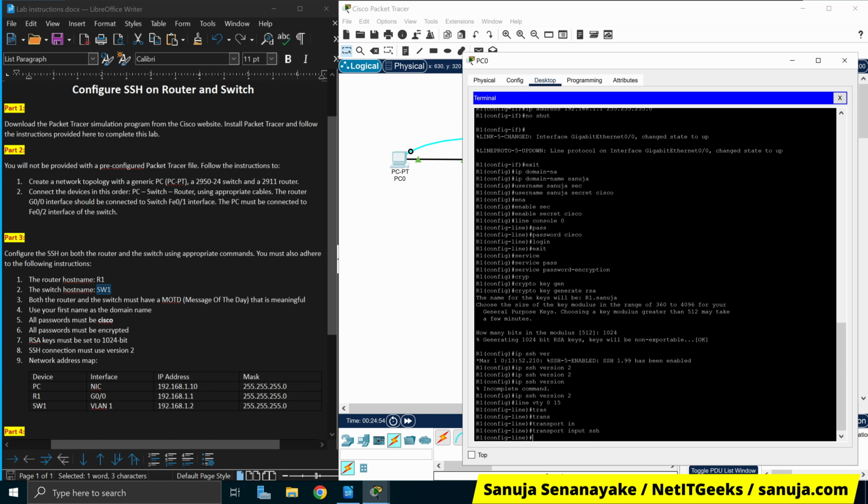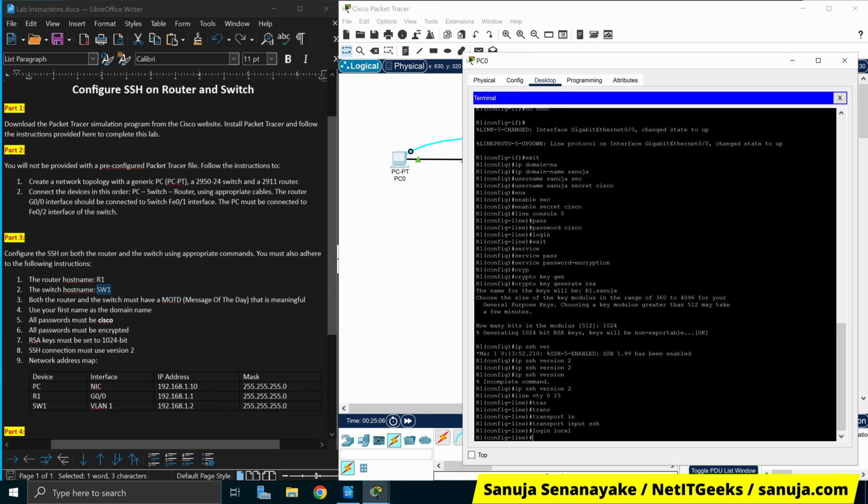SSH, enter, login local. Now why are we using login local here? Because login local will allow you to use a username and a password. So that's why we are using login local. If you put just login instead of login local, it doesn't give you the option to use a username, only the password. So that's why we're going to use login local.